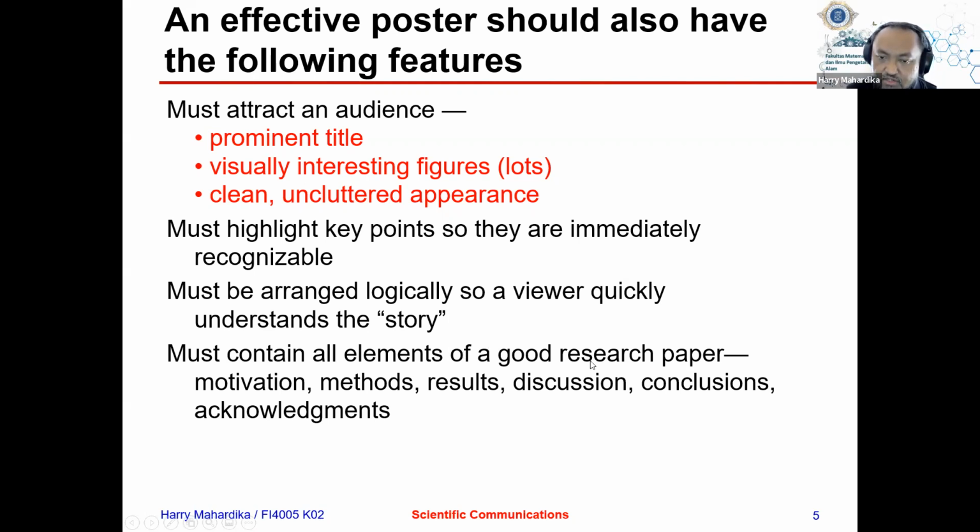And then it must contain all elements of a good research paper. It still needs to have the motivation, or the aims or goals of your study, the methods used in the study, the results, the discussion, the conclusion, and also the acknowledgement. Especially in an annual meeting where the sponsor of your scholarship, or the sponsor of your research, or the sponsor of your work is attending that meeting, if you're not able to write their names in the acknowledgement, then I think you're going to have a big problem later on, because they will not give you more funds, or they will stop your scholarship, because you're not complimenting them after you have that grant, after you have that scholarship from them.